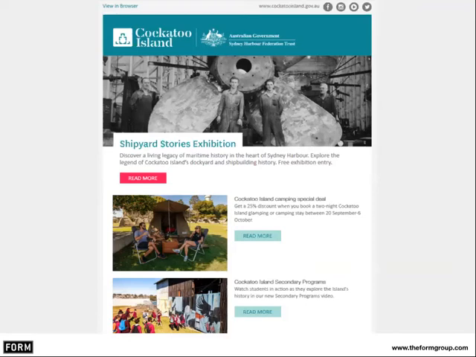The reason why I like this layout is because clearly you can see they have this main feature at the top with really just two sentences there and a clear call to action button. You know that in this particular email, the Shipyard Stories exhibition is the thing that they have deemed the most important. And then below that, they've got these features.